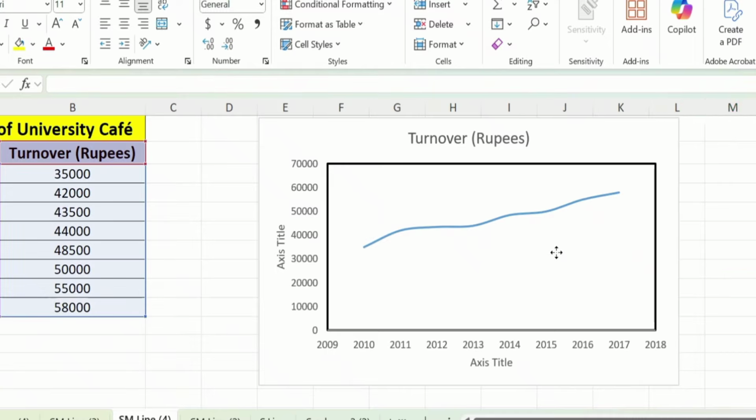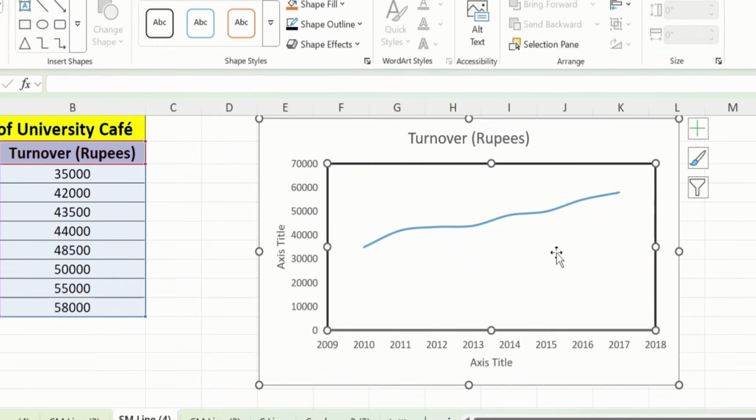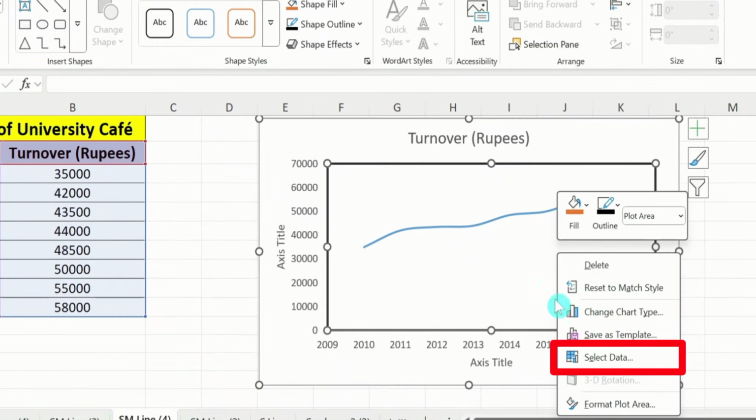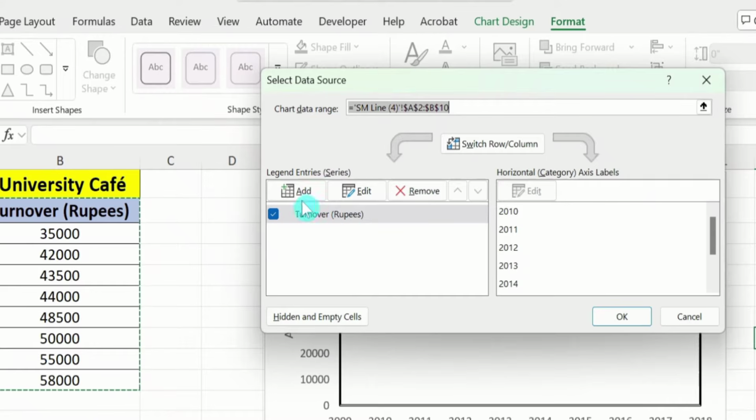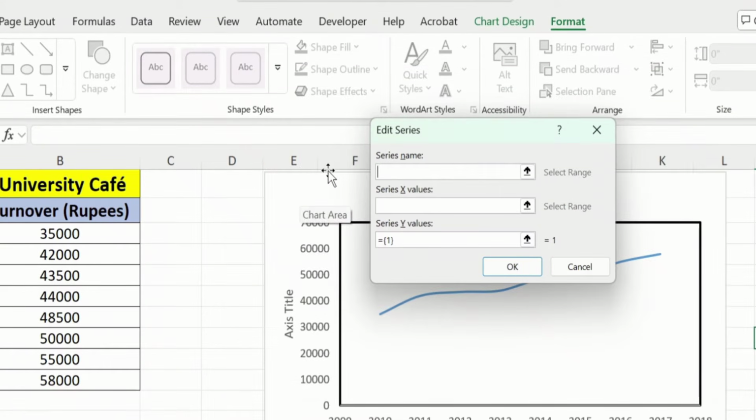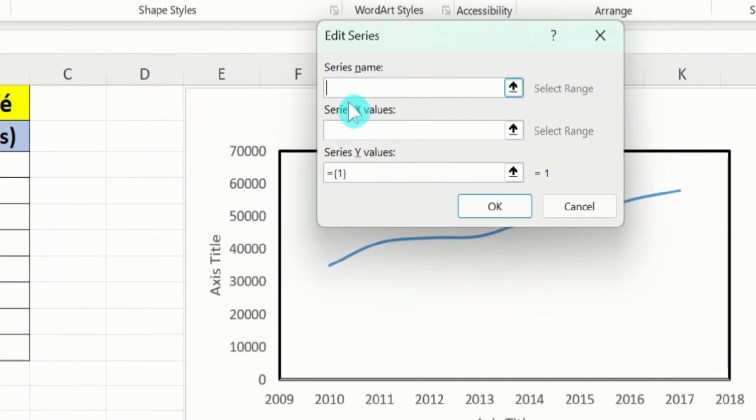Click here. Right click. Here you will find the option of select data. Click on it. Here is the option of add. Click on this one. Now you will find different options. First one is the series name. Leave it blank. Here is the option of series X values. Here I will choose values from the X axis.